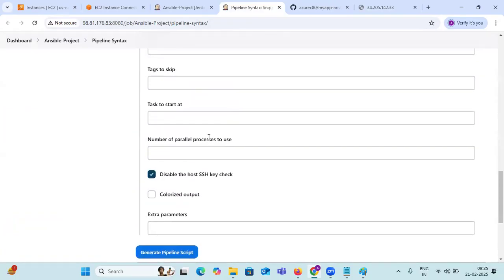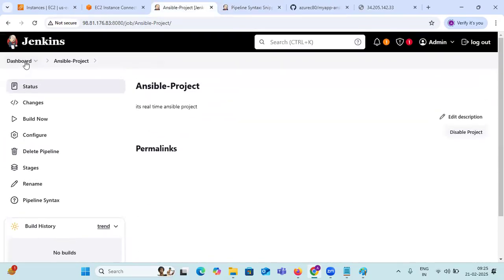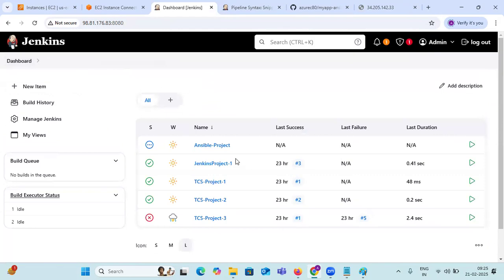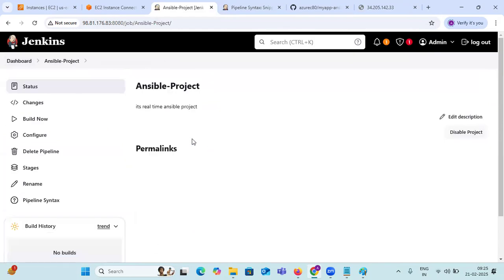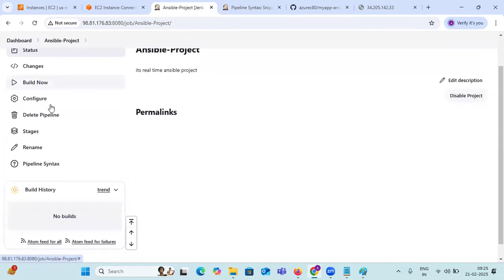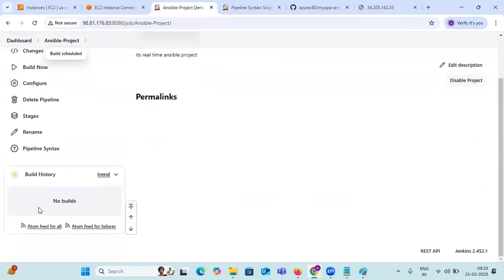Everything is ready. Now go here, Jenkins pipeline, go to your dashboard, go to your project. Now just click on build now. At the bottom you can see the build has started. Start building.